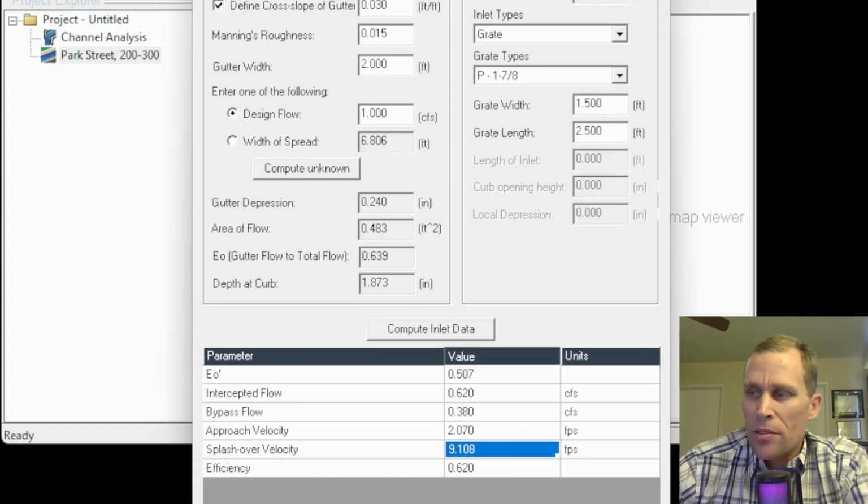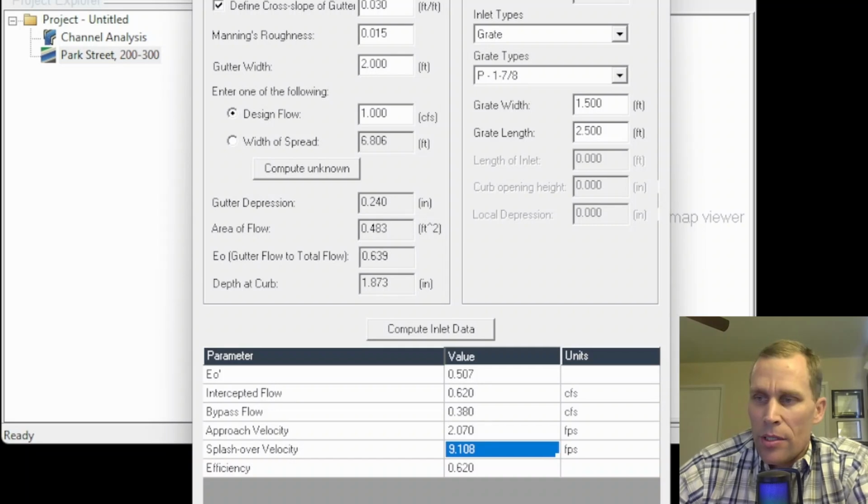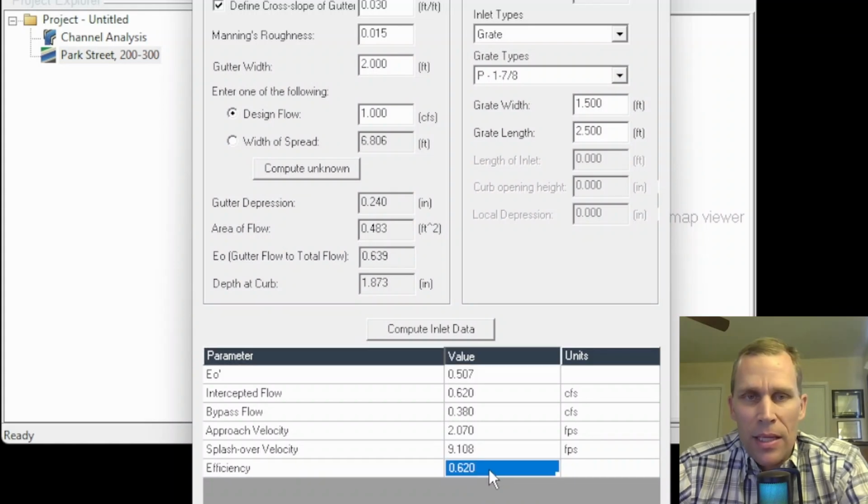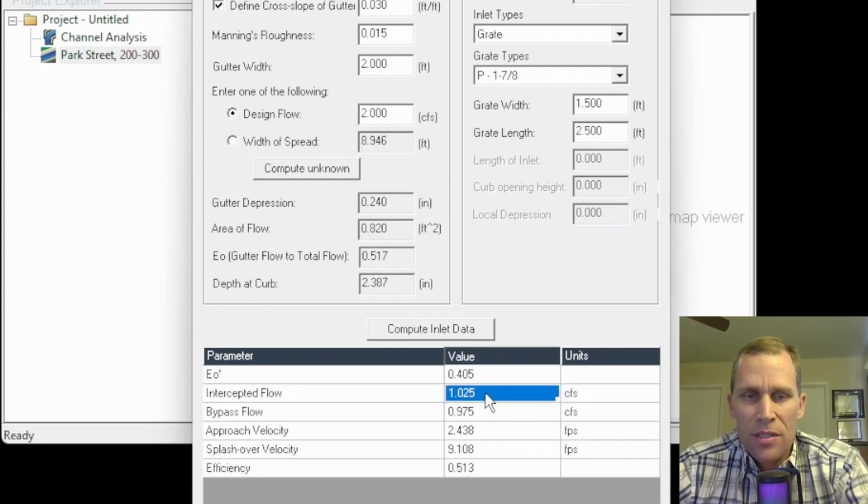The splash over velocity is the flow velocity at which water starts to skip or splash over the grate inlet instead of falling through it. Our efficiency would probably be even less than 62% if we increase the flow rate. So let's do that. I'll say 2 CFS instead of 1, doubling the flow rate. Make sure to click on this compute unknown button first, and then after that, compute inlet data. So for the exact same inlet, now we're down to 51.3% of capture. That's 1.025 CFS out of the total 2 CFS.